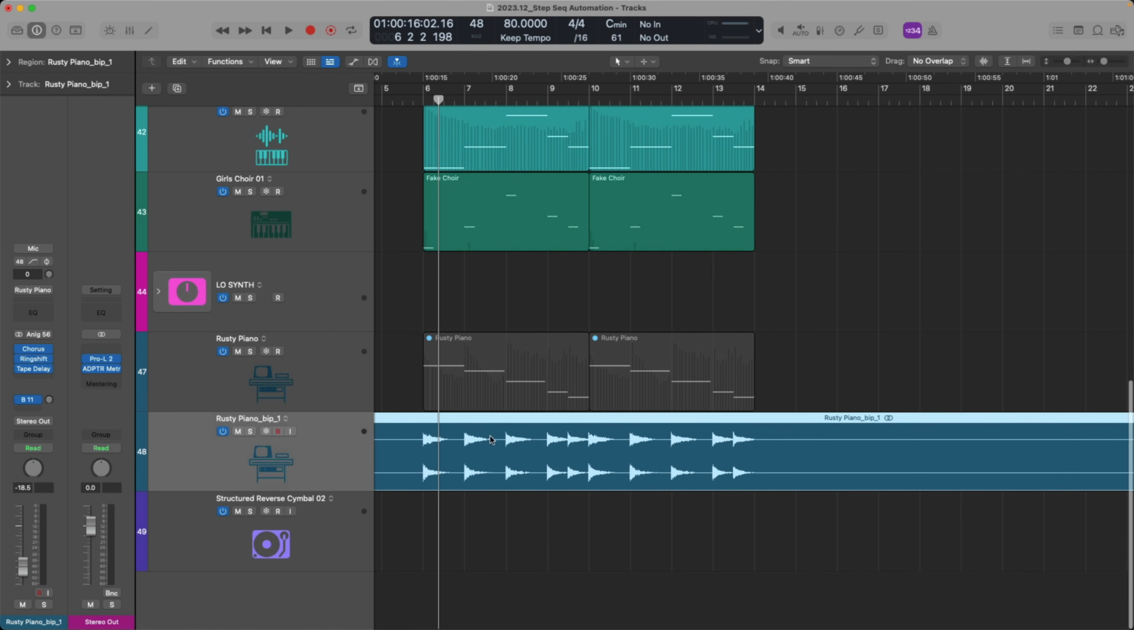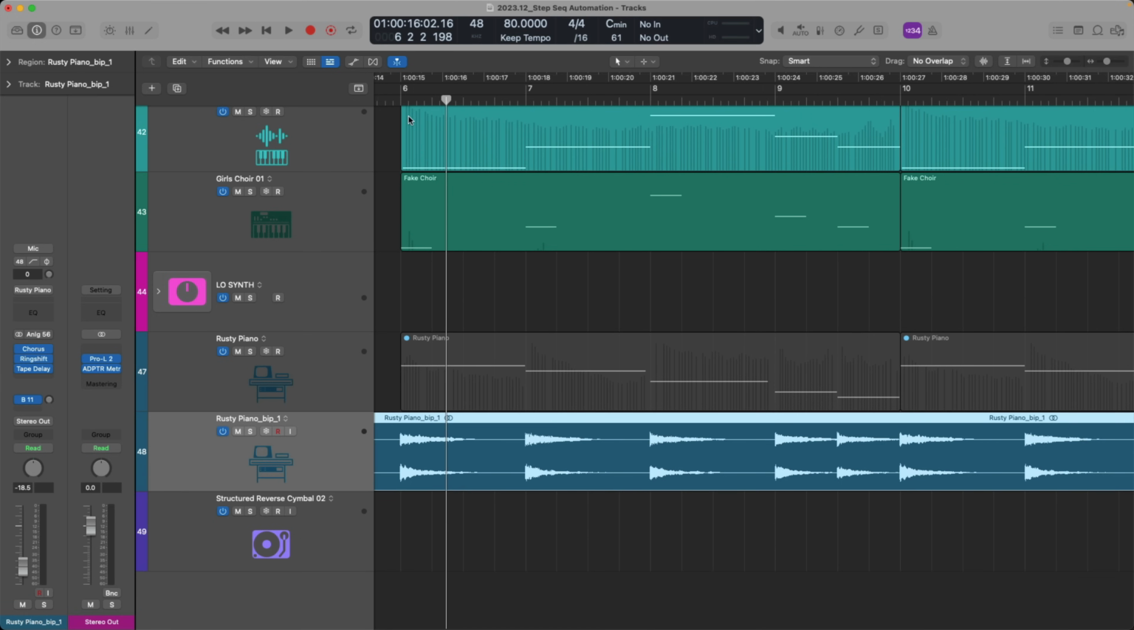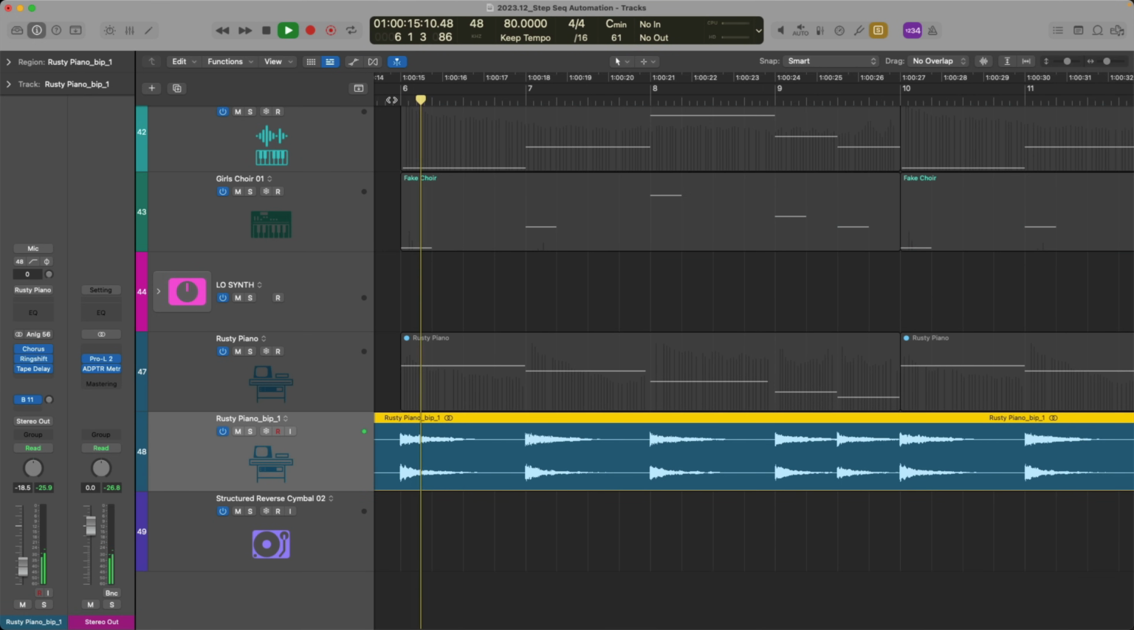All right, so we have a new audio track here, a new audio region for the entire piano performance. Let's take a quick listen to how this piano sounds. All right, pretty cool. We have a chorus plugin, a ring shifter, a tape delay. We've got all sorts of things that we can apply automation to if we want. We just need a way to use a pattern region with this audio region track.